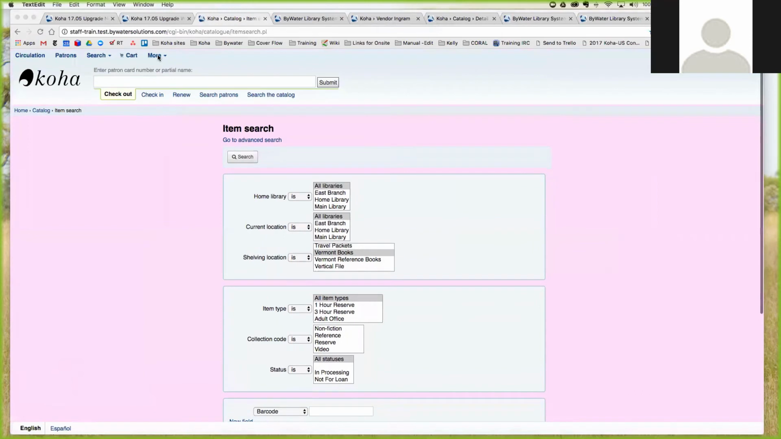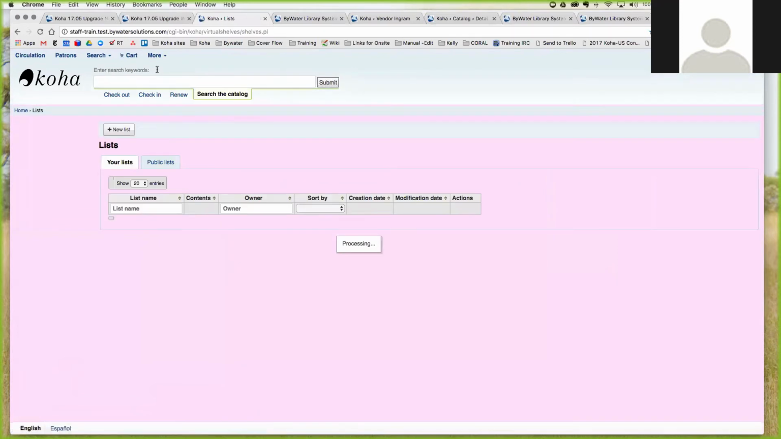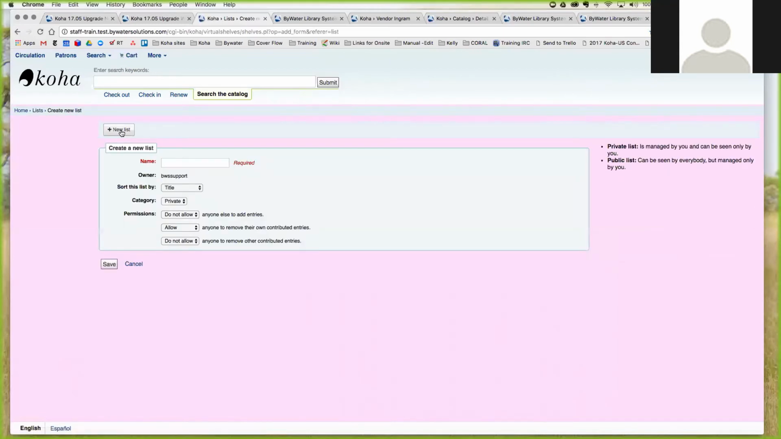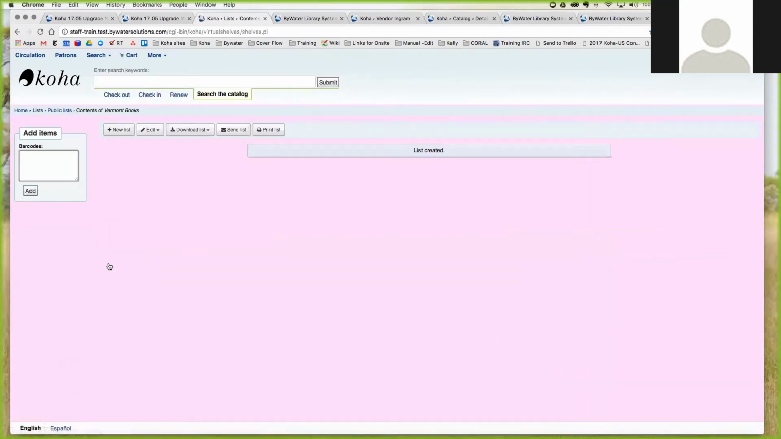Now, if I go ahead and create a list in my Koha system, and I wanted to show my patrons all the items that I have in my Vermont collection, I can go ahead and create a new list. I'm going to do Vermont. I'm going to make this public so my patrons can see it on the OPAC, and I'm going to go ahead and hit save. Once I create this list, I have this sidebar, add items.